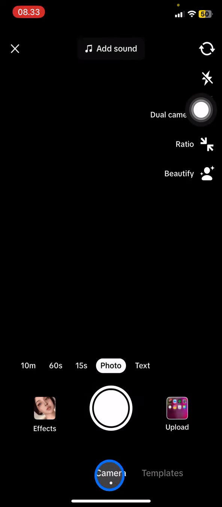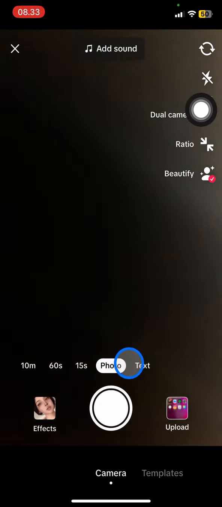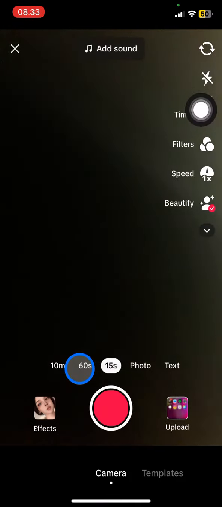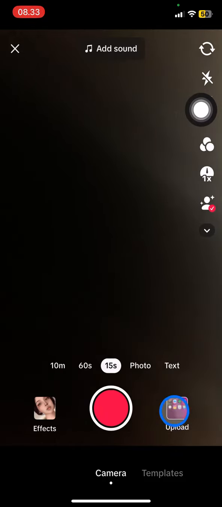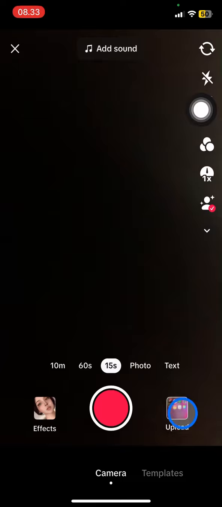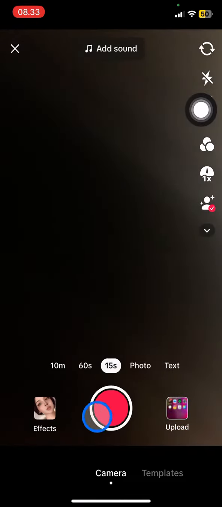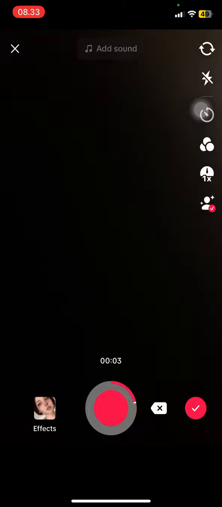Just need to click this plus button, and now you can take a photo right away, or you can also create a video, or if you already have the content in your photo library, just need to click upload. But today I would like to make a simple video. Okay, now I already have this video.